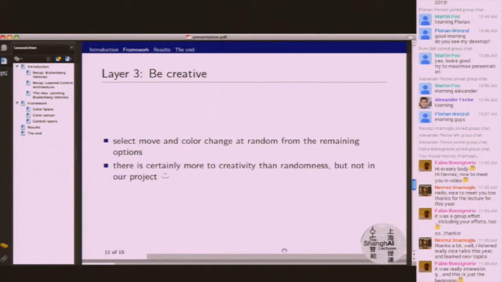Our third layer is a creative layer, but of course it's difficult to say creative. What we have in the end is randomness. If we are presented with 3 remaining choices for our colors, we choose a move or a color change at random. That's our creativity.